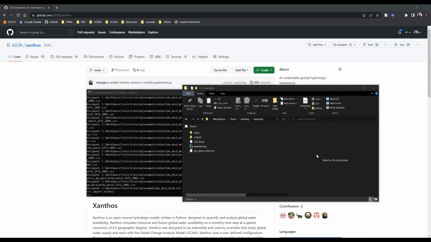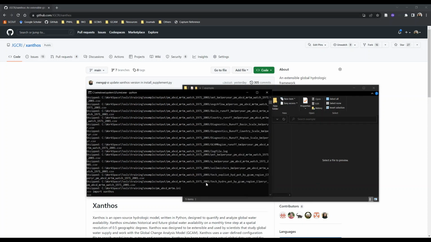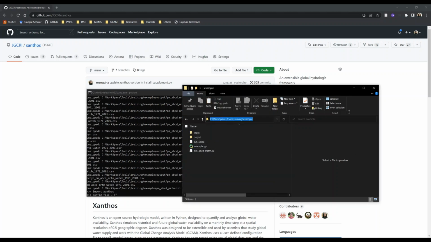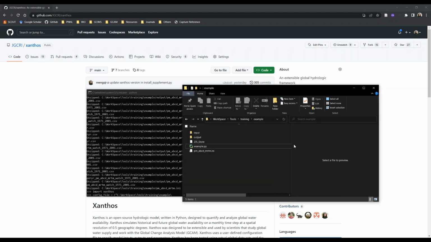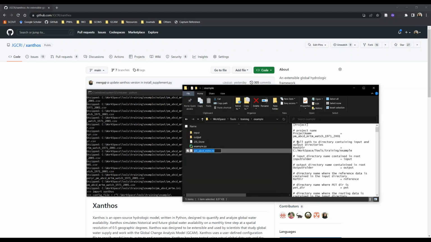Now everything is ready, we can run Xanthos. To run Xanthos, we go to command prompt, and if you haven't already, please import Xanthos, and we will make a config file variable and give your path to the configuration file to this variable. So I'm going to copy my path again and also copy the configuration file's name and paste it here.